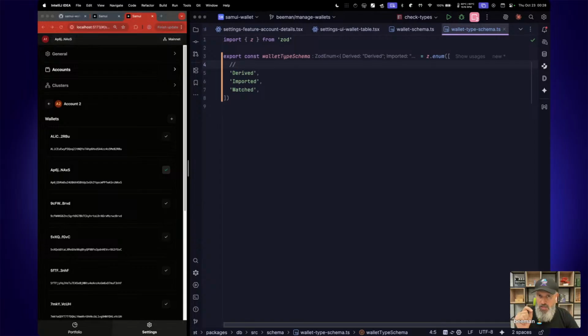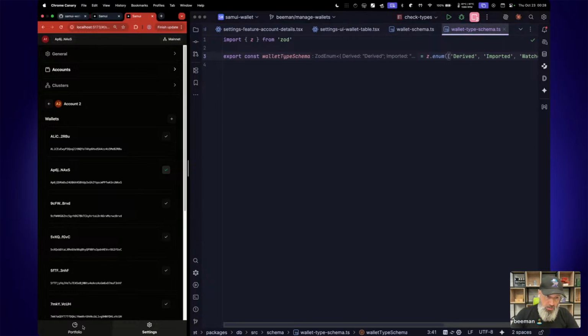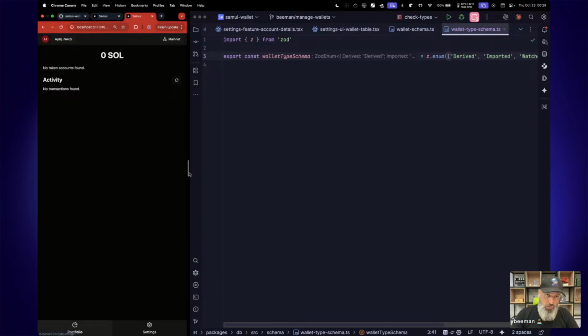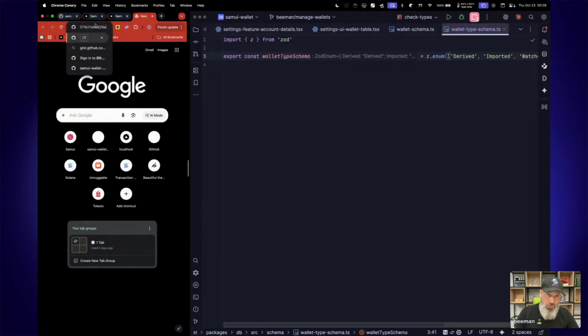But first, I'm going to add the watched mode, which seems easier. The reason that I want to do this today is that I started building out a token metadata system. So, I guess, yeah, we have this portfolio viewer. Let's actually go to our GitHub.